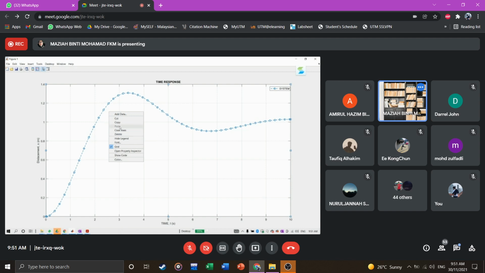Okay, you can copy, you can paste actually. Okay, and then marker size. Okay, maybe you want to have smaller marker size.